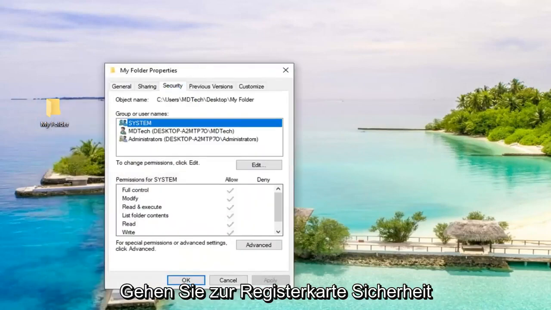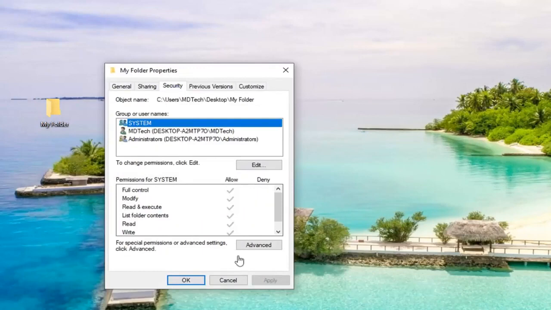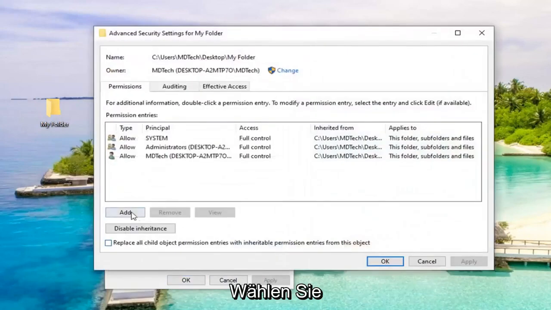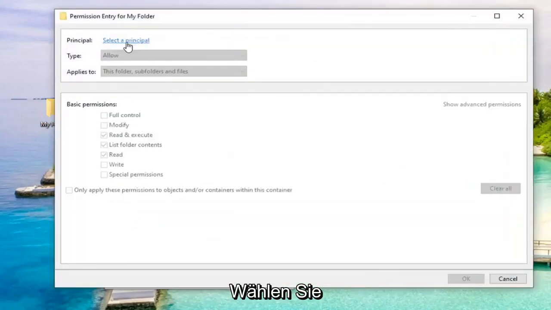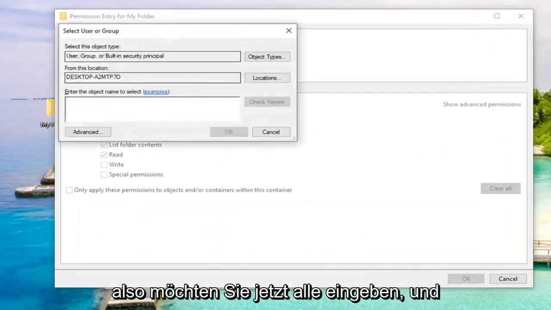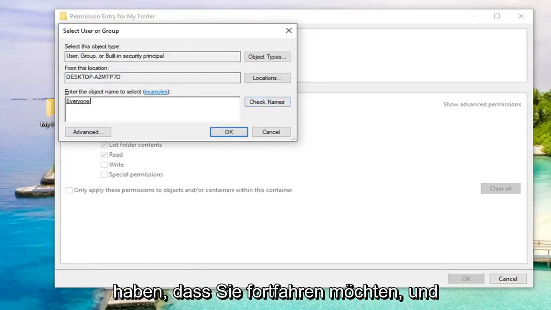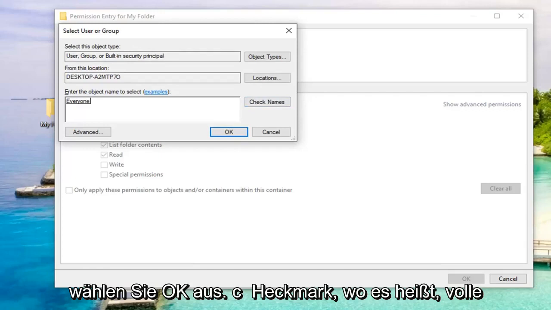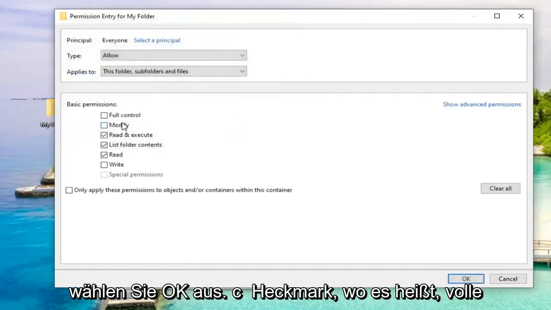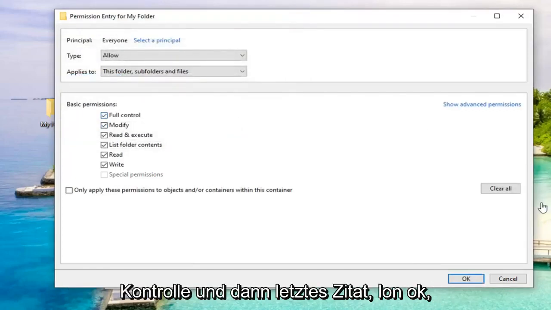again go over to the Security tab, select System, and then make sure it says Advanced, select the Add button, select the principal, so go left click on that. So now you want to type in everyone, and then left click on Check Names. Once you have that, you want to go ahead and select OK. Check mark where it says full control, and then left click on OK.